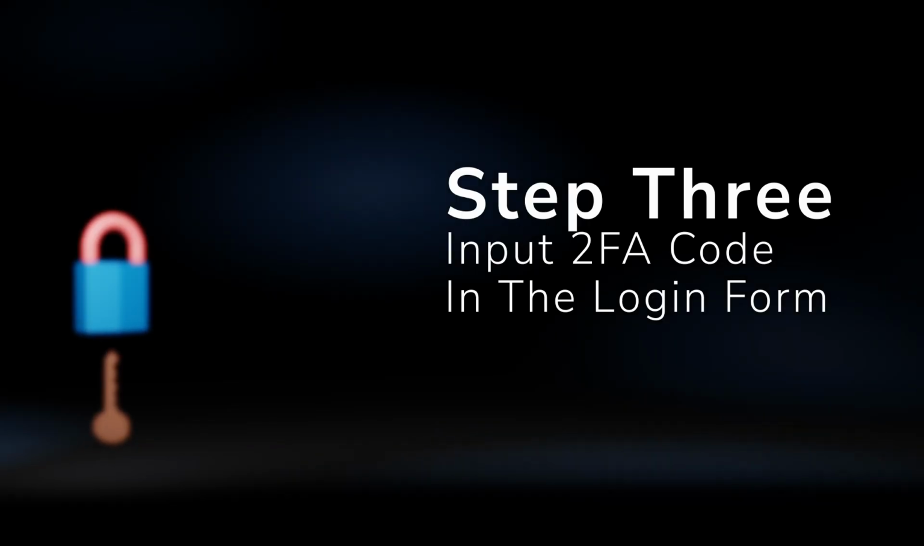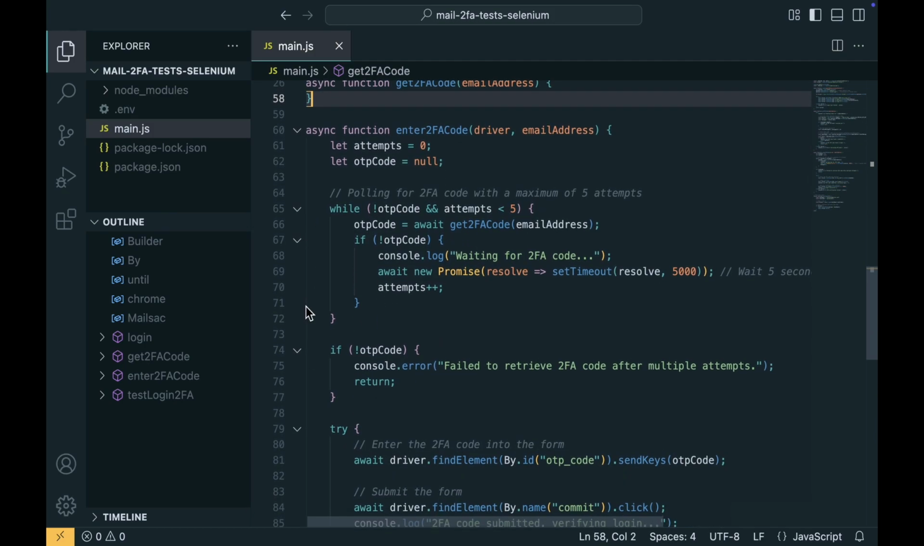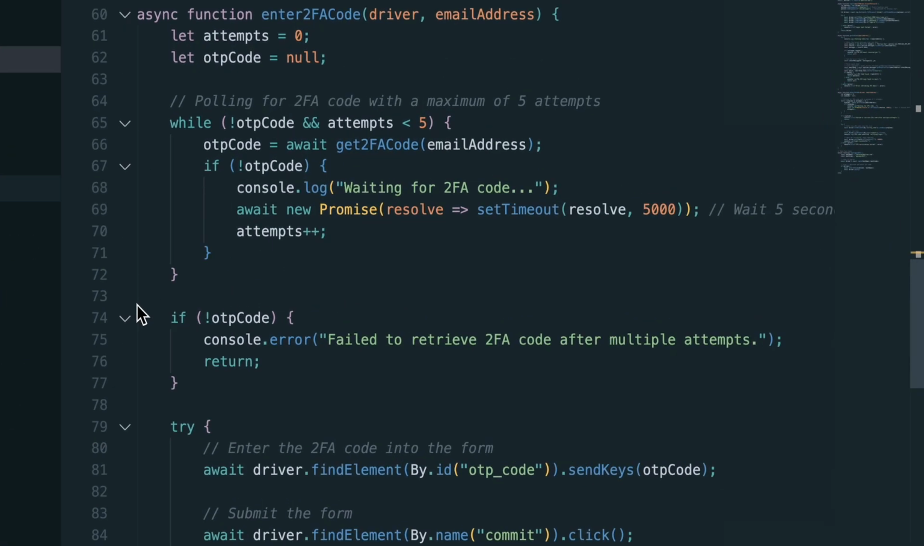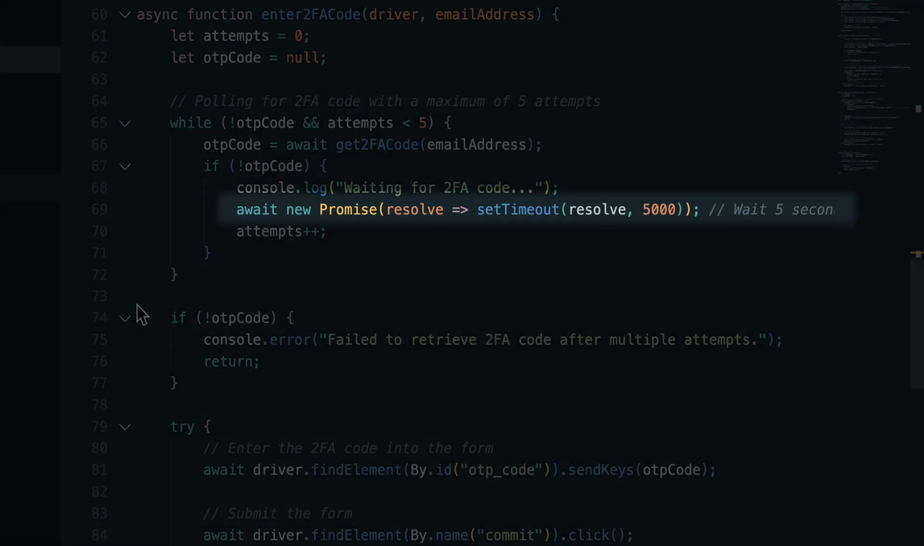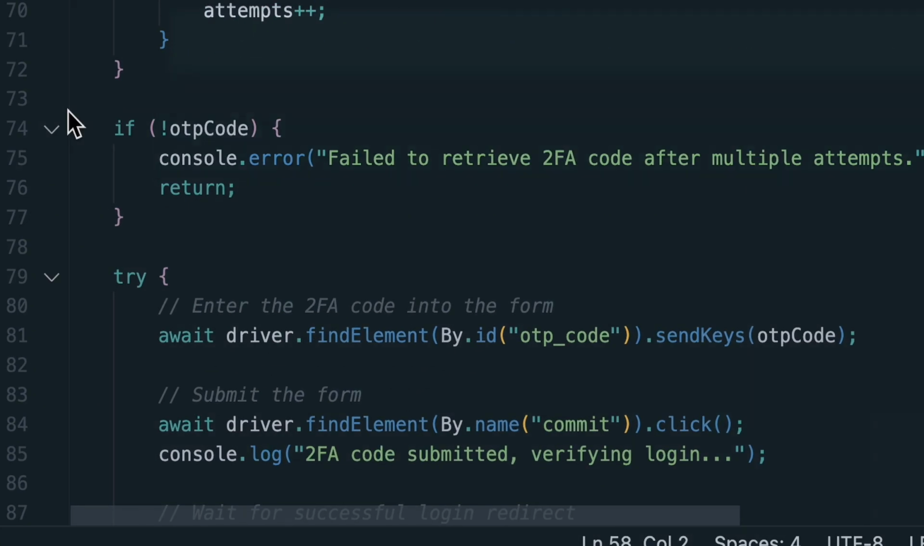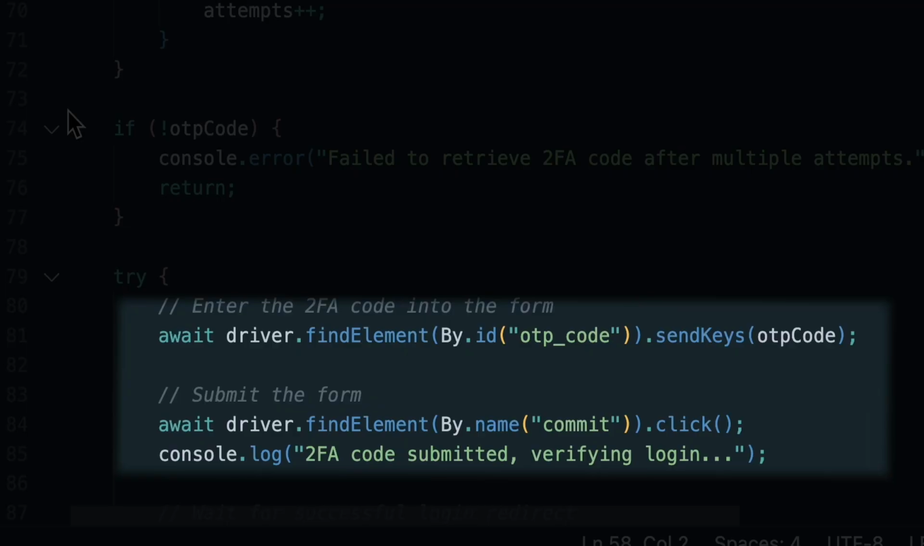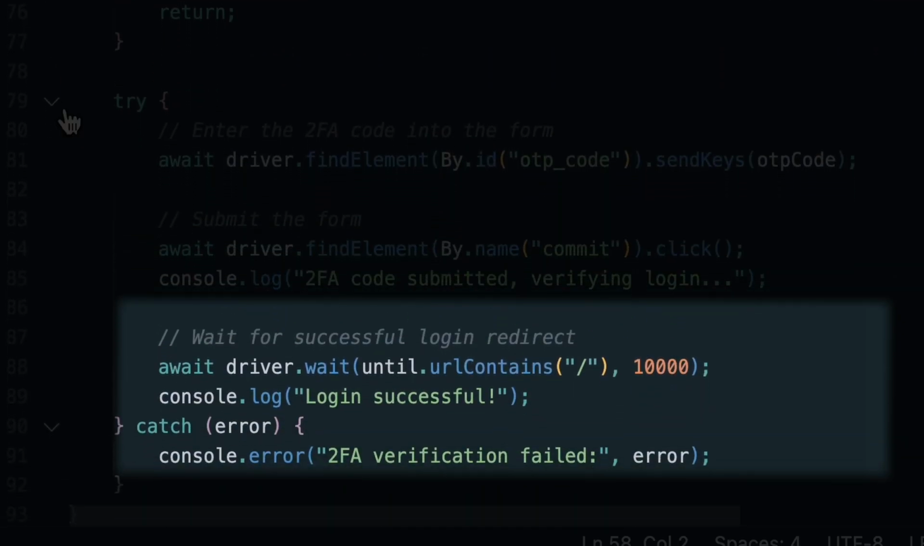Step 3. Input the two-factor authentication code in the login form. Now that we have the two-factor authentication code, we return to Selenium to enter it into the form. What this does, it retries up to 5 times to fetch the two-factor authentication code from the email inbox. If no code is found, it waits 5 seconds before trying again. Once the code is found, it inputs it into the form and submits it. Then it waits for the dashboard page to confirm a successful login.